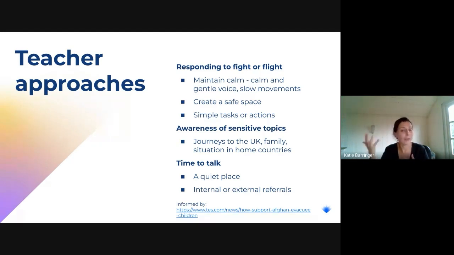Recognize that they won't be able to talk, even if their English is good, because their thinking part of the brain is completely switched off. So it's actually much better to give them a really simple, repetitive task to do. Can you just sort these pencils into colours for me? Meaningless tasks will help them regulate their emotions until they're able to talk to you about what on earth happened to cause that reaction.